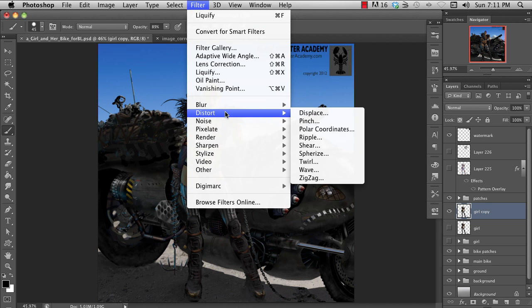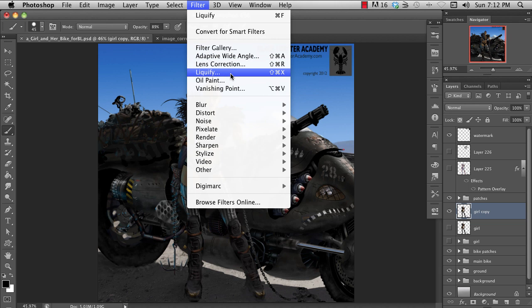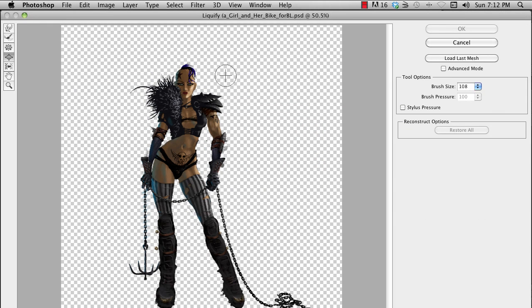You can find some other transformation-like tools under Filter, Distort, such as Pinch, Spherize, Shear, stuff like that. Another fun transformation type of filter is liquify. Find this under Filter, Liquify. This filter really deserves its own tutorial. It gets used a lot for modifying body types and things like that. Sometimes used to make caricatures.